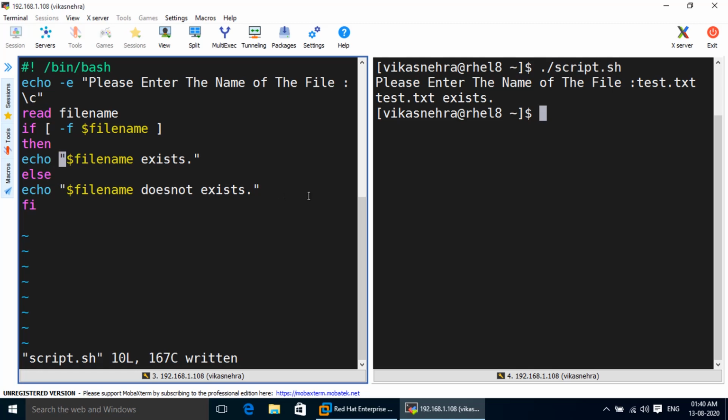So for that we can mention in the script that this file is a regular file. If we want to check whether the file is a directory or not, so for that what can we do? For that we can mention option -d here.